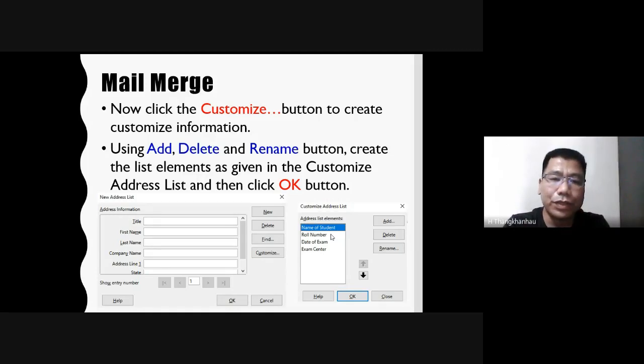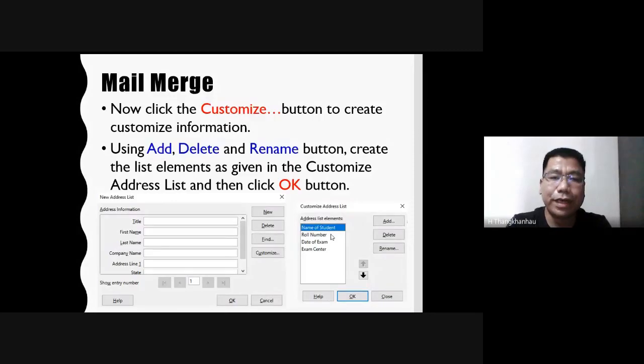But in our case, we don't need all these fields. Therefore, you have to click customize. After clicking customize, you will see the window or the picture which I have shown you on the right hand side. This right hand side window has buttons: the first one is to add, and the second is delete and rename. So you can delete all the existing fields which are already given in the software, and then create new fields depending on your requirement.